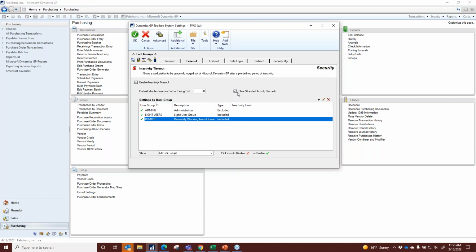It's a good thing. We need to do that sometimes. Also, I always recommend marking clear stranded activity records. This allows us to go through and periodically check for the folks who forgot their charger for their laptop at home and their computer died, and so they're stuck in this remote desktop session. And GP is saying, well, that guy is stuck here until the next time he logs in and deletes himself out. This will go through, look for those orphans and clean them up.